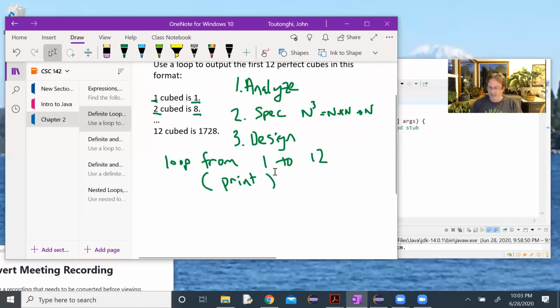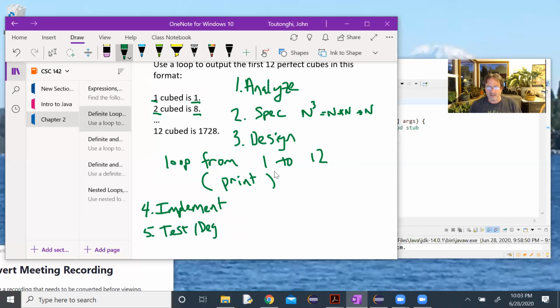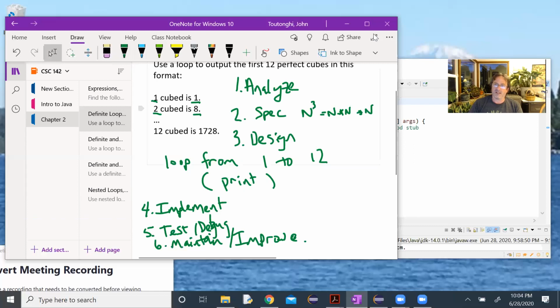And just so that we are all on the same page, or again, you could be writing this down in your notes. By writing stuff down, it helps us learn it better. Implement 5, after we code it, we could test and debug it. That's a B. And then 6, maintain and improve. Maybe at some point, instead of just printing the first 12 cubes, we might ask the user how many numbers would you like to see the cubes of? And then the user would enter 400, and we would print the first 400 cubes. Okay, so we'll ditch the notebook stuff.